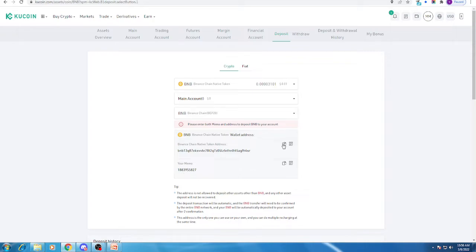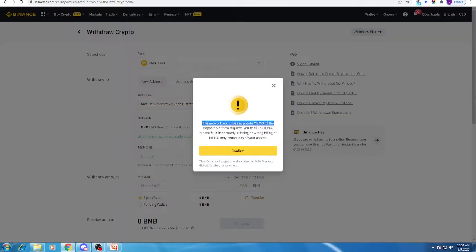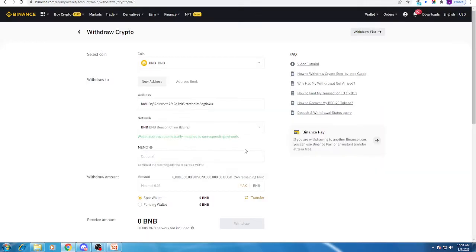So guys, I click this and put it here. See here, the network you choose supports memo. If the deposit platform requires you to fill in the memo, please fill it in correctly. Missing or wrong filling of memo may cause a loss of funds. So I confirm it. See here, their software is automatically helping the investor.